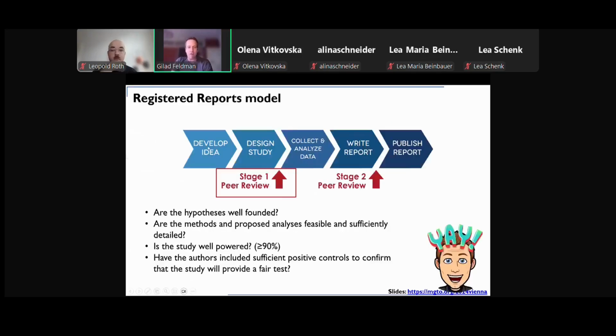The way this looks is that the first stage is done only on the pre-registration, developing an idea and designing the study. The reviewers are asked: are the hypotheses well-founded? Do they relate to an interesting research question? Are the methods and the proposed analysis feasible and sufficiently detailed? They can assess things like power.